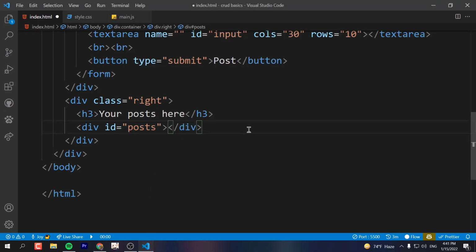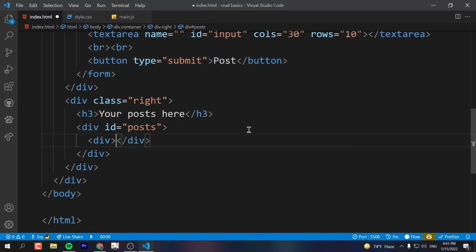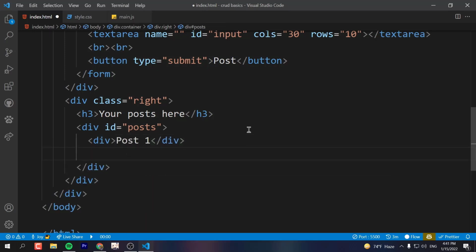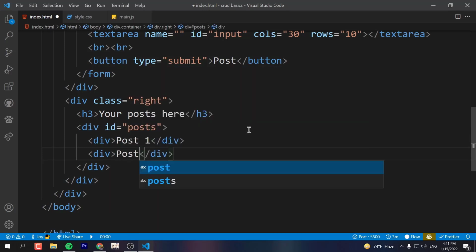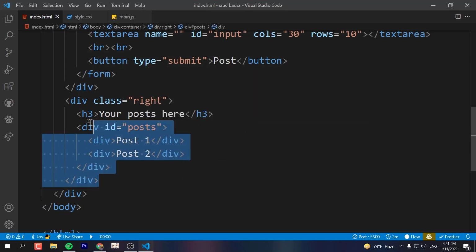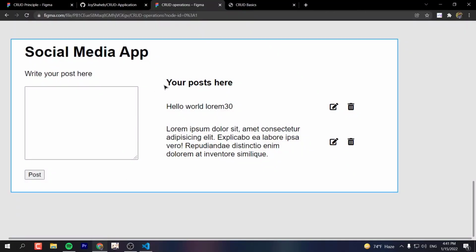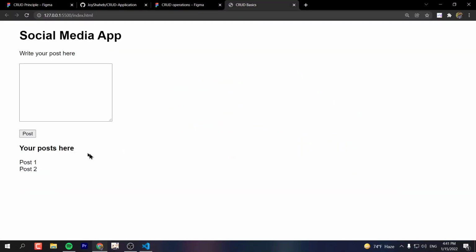All right, now inside here what I'm gonna write is, every post will have a div as a parent like this. Look, div tab. So this is your post number 1, post 1. Okay, and then make another div, it should be your post number 2. Let's look at the result initially. All right, so I'm going to come back to the result screen. Look at that. Okay, your post here and then post 1, post 2.